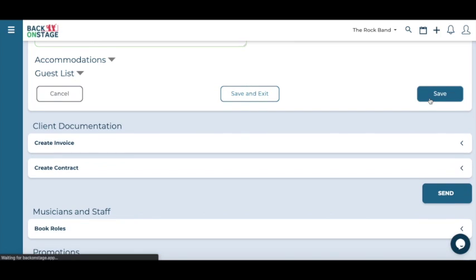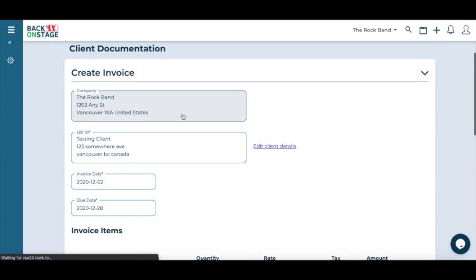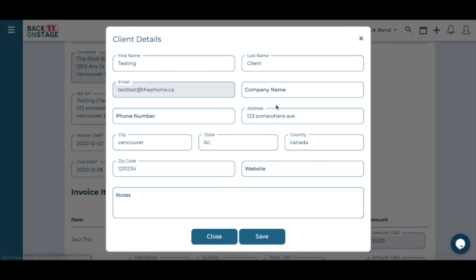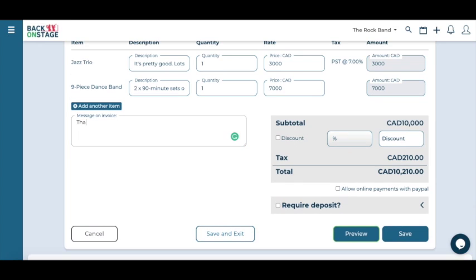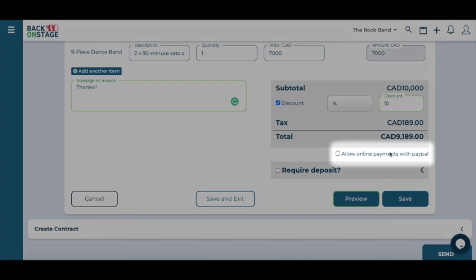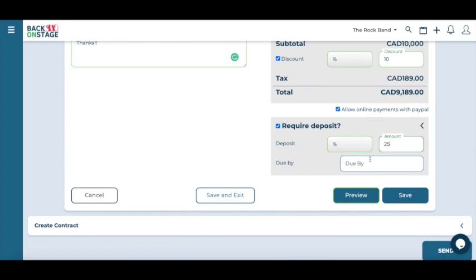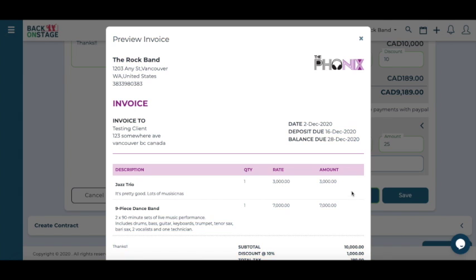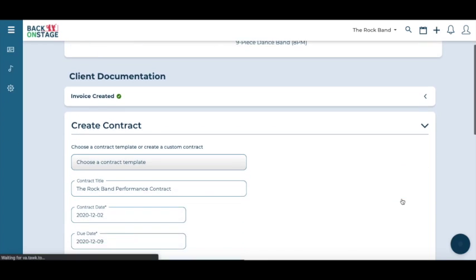Once you're ready, press Save, and let's create an invoice for your client. You'll see your company and client info already pre-filled for you right here. You can edit them here if you wish. At the bottom are your services, service detail, and service rate. Let's add a message and a discount for this client. Make sure you check the option to allow online payments with PayPal. When you add a deposit, make sure you give it a due date. Check your preview, press Save, and let's move on to writing a contract for your client.